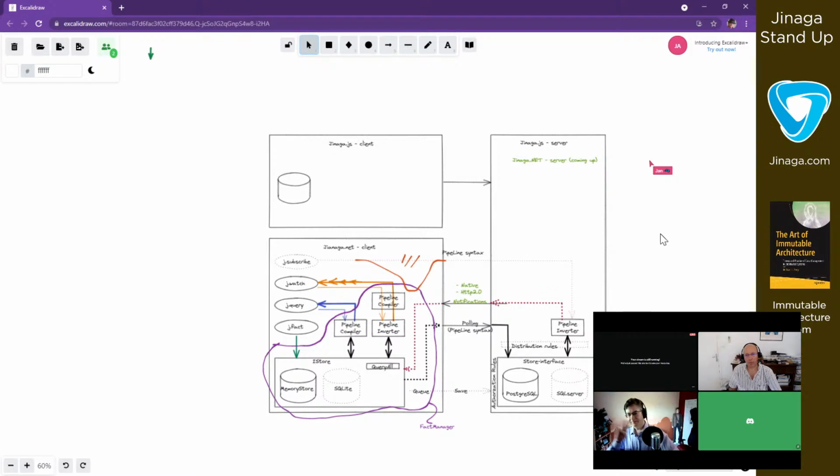But at any rate, now there's this laundry list of things that are wrong with Janaga.js server, and I'm trying to figure out, does it make sense to fix them in Janaga.js server, or does it make sense to start with a brand new Janaga.net server and then backport these fixes to JS? So, what was the problem in the server?